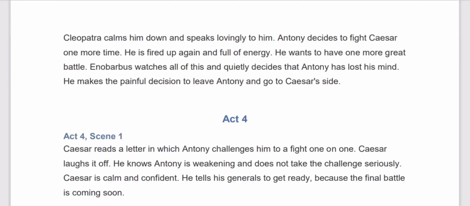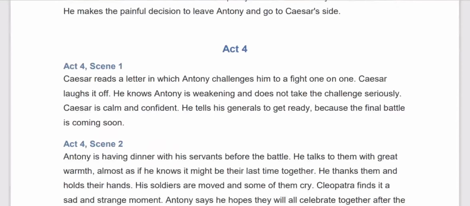Act 4, Scene 1. Caesar reads a letter in which Antony challenges him to fight one-on-one. Caesar laughs it off. He knows Antony is weakening and does not take the challenge seriously. Caesar is calm and confident. He tells his generals to get ready because the final battle is coming soon.